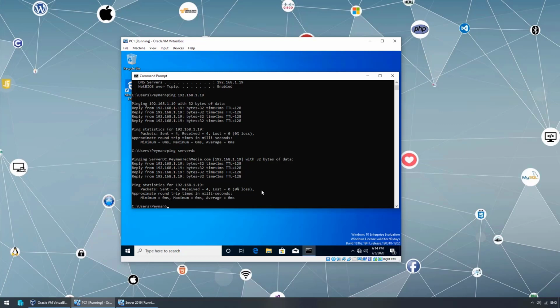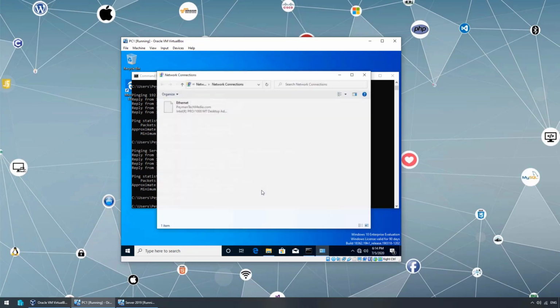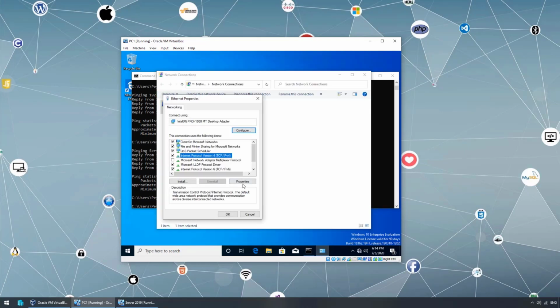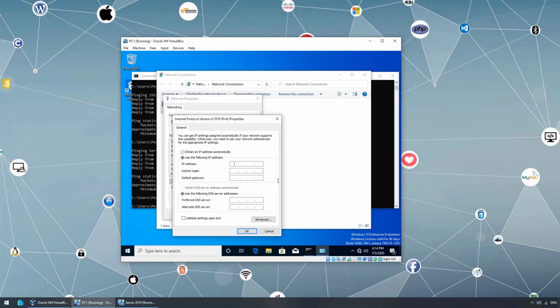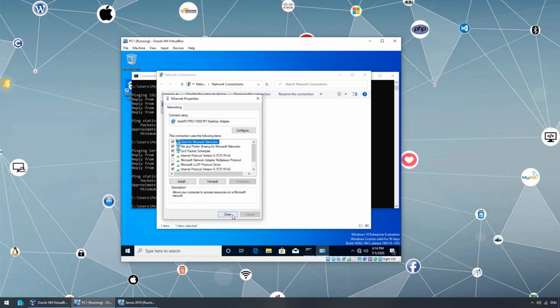If we want to go back to static, ncpa.cpl and then right click properties, changing IP version 4 to use the following IP address, static IP address 192.168.1.10, and for the DNS information 192.168.1.19, that's the server IP address, and the server is our DNS server, because the DNS role is installed on the server. That's why we are using 192.168.1.19. This is the IP address of a server. Okay, so let's click OK and close.